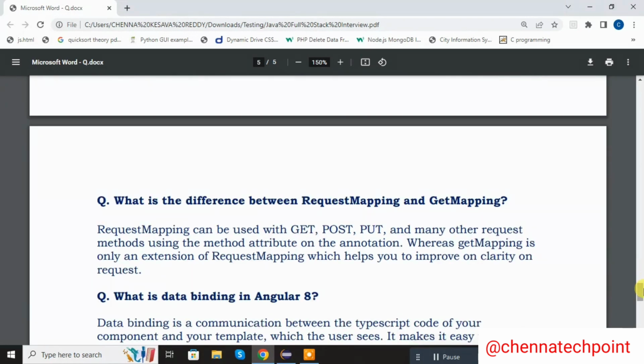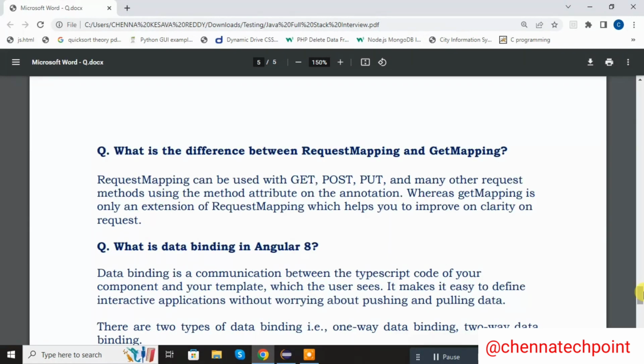Next one, what is the difference between request mapping and get mapping? Request mapping we can use with get, post, put and many other request methods using the method attribute. Whereas get mapping is only an extension of request mapping, which helps us improve the clarity of the request.